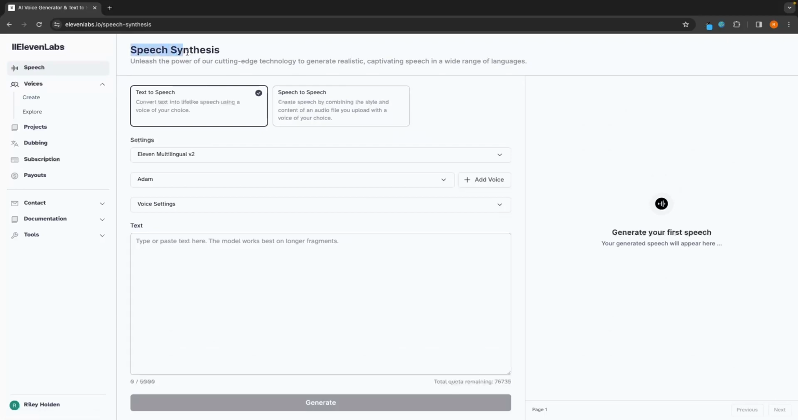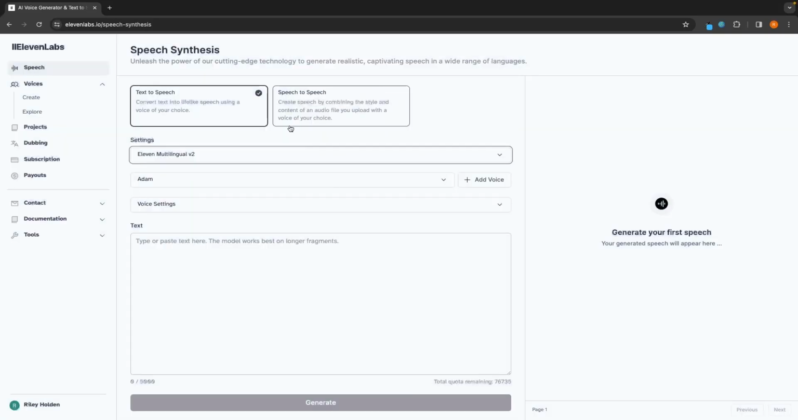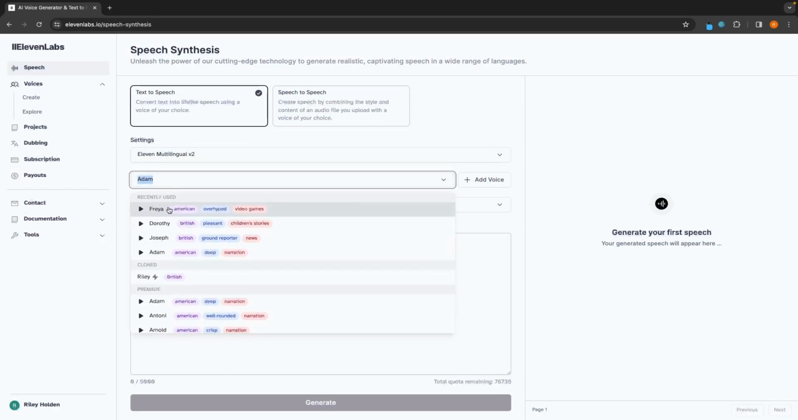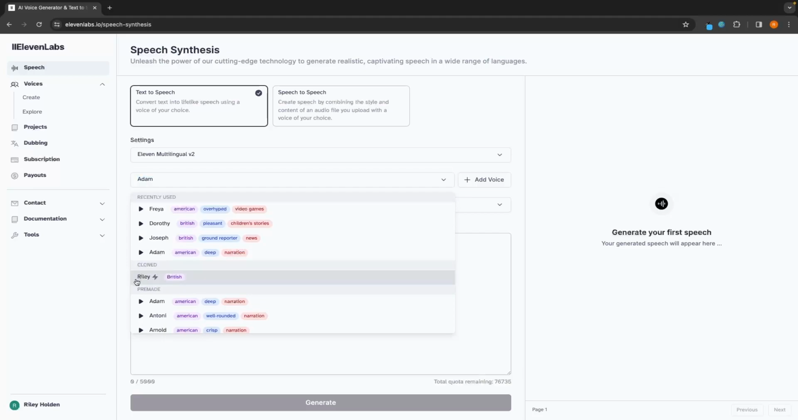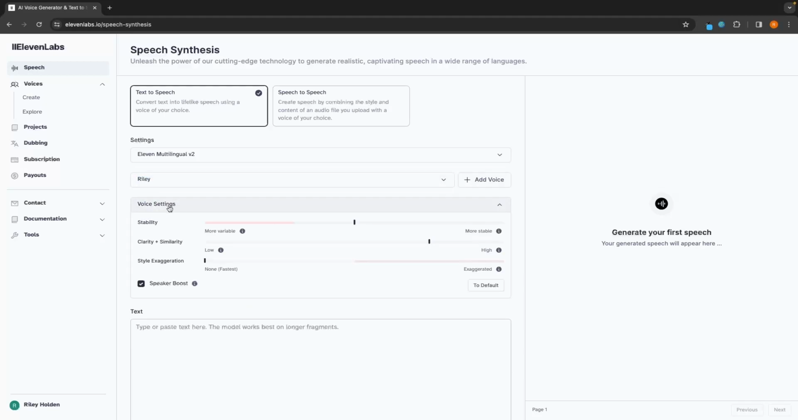To actually clone the voice, we now want to go over to Speech on this left hand side, and this will take us over to the speech synthesis area. In this area, make sure text to speech is selected. Then we can select the model. I would recommend 11 Multilingual V2 as this is the best and most up to date. And then in this section where we can select the voice that we want to use, you will see this cloned section right here containing the voice that you just created. We can then select this.